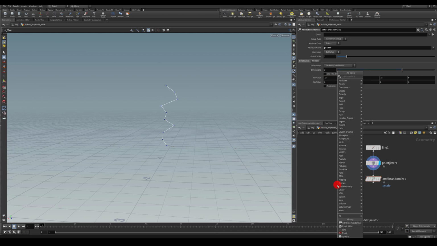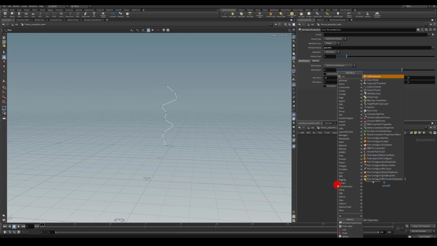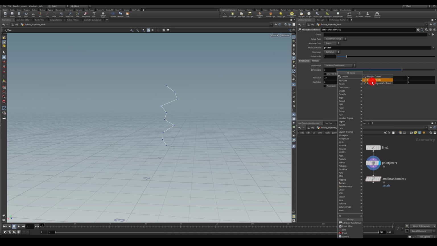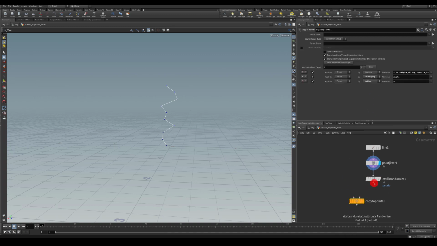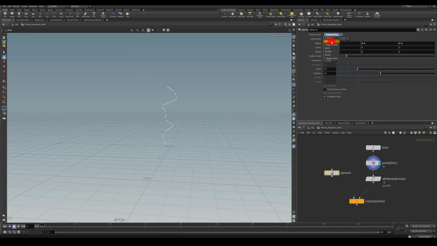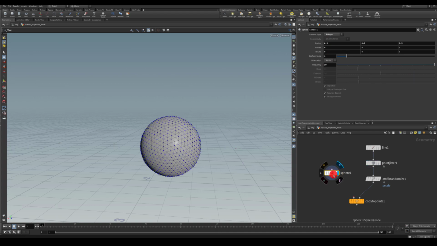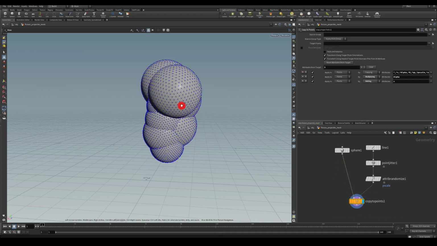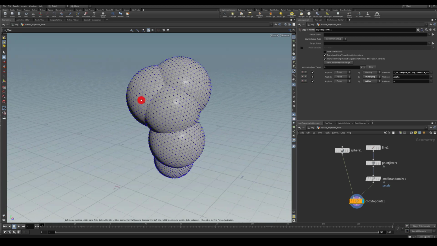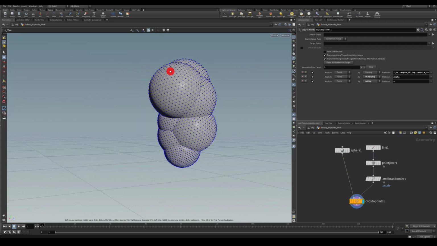And now I'm going to bring copy to points node here. This one's going to go to the second input. And for the first input, I'm going to use a simple sphere. The primitive type will be polygon, and I'm going to ramp up the frequency like this. And this goes to the first input. And as you can see, we're distributing those spheres on those points.